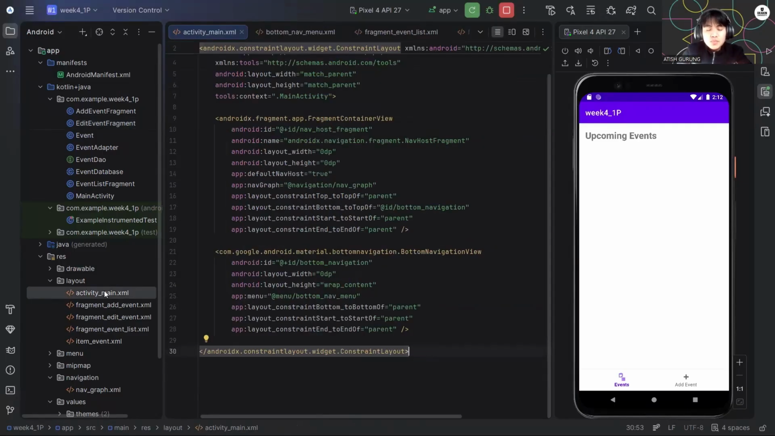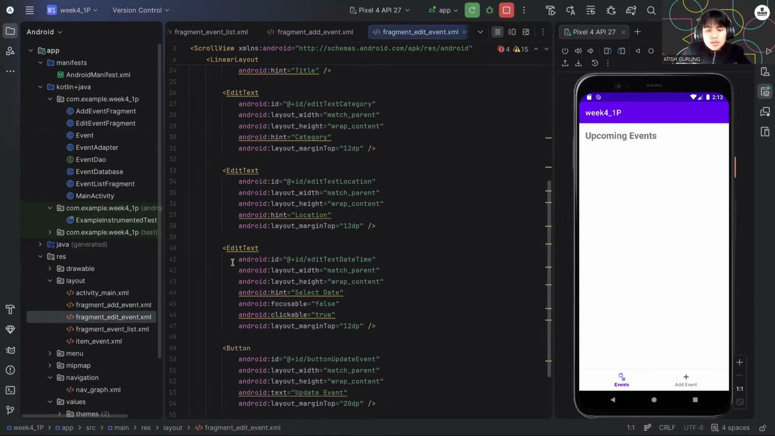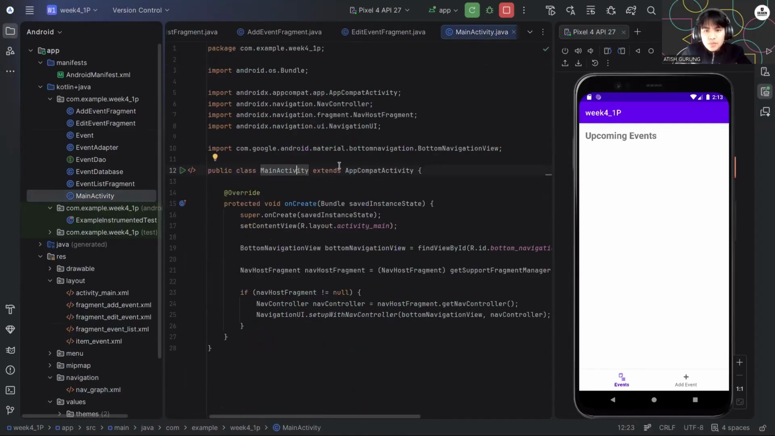The UI is built using a constraint layout, and the app uses a single activity with multiple fragments like add event, edit event, and so on. The navigation between the fragments is handled using the Jetpack Navigation component, which we'll talk about later on. But let's first talk about the main activity.